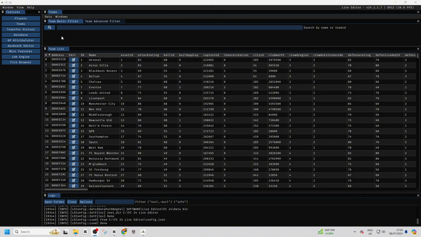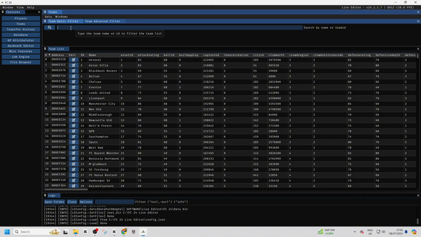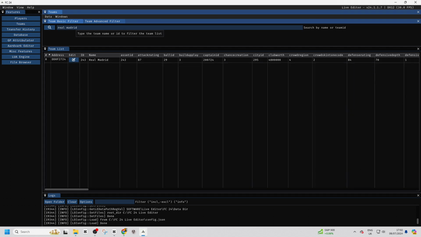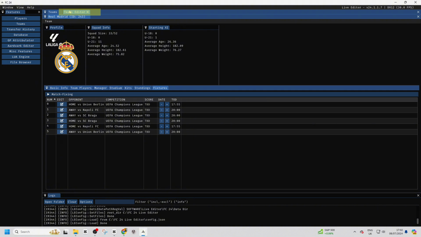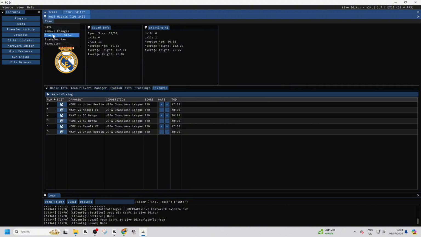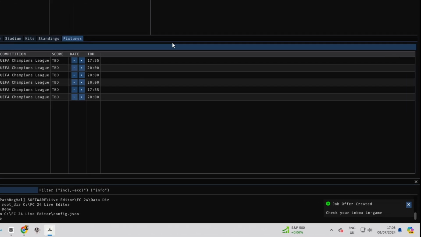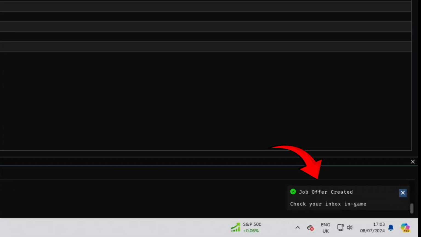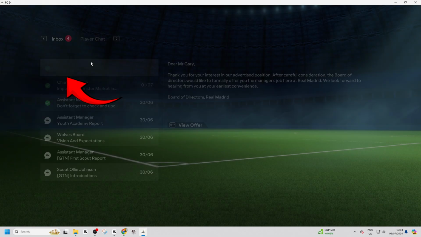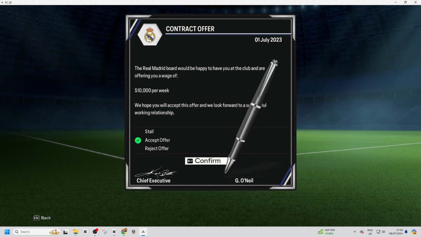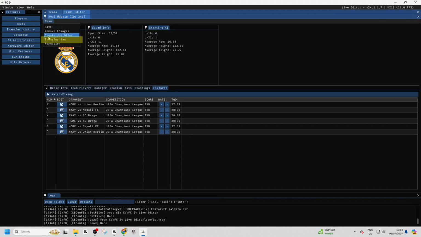Let's say we want to manage Real Madrid. We've done our job at Wolves, and we are sick of waiting for the right opportunity. You can search Real Madrid in the search bar, click them, and open their tab. Click the Team tab, and this will bring up a submenu that gives you all kinds of goodies. Let's click Create Job Offer, and you will see in the corner it says Job Offer Created. Check your inbox in-game. Close the editor, and you'll see in our inbox we have a magical offer to manage Real Madrid.